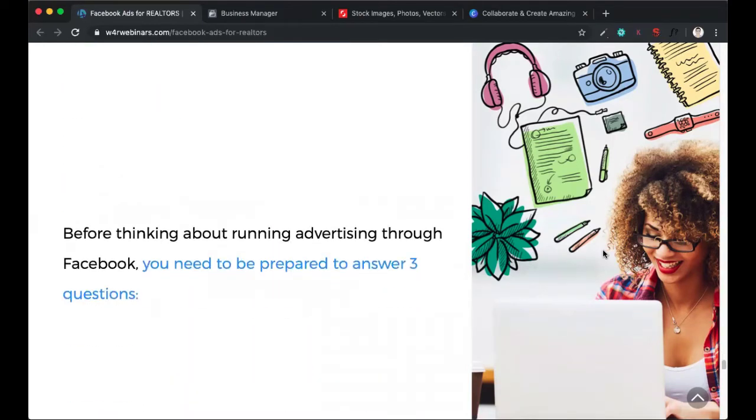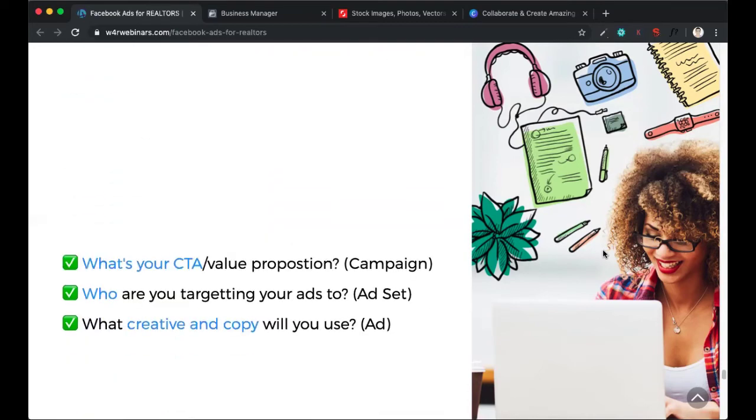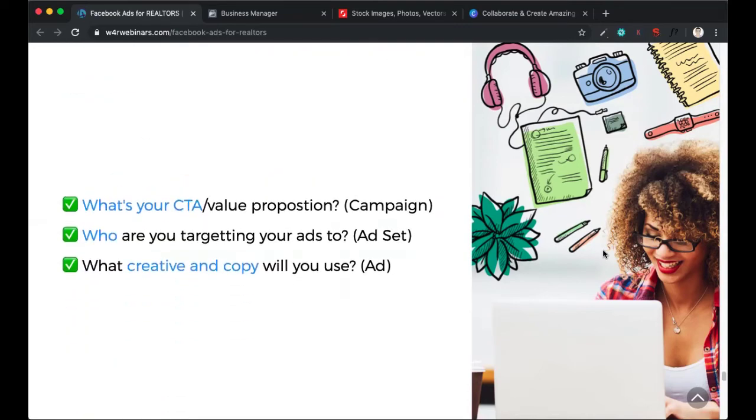So before thinking about running advertising through Facebook, you need to be prepared to answer 3 questions. There's 3 things you need to be able to answer before I want you to spend a penny on an advertisement on Facebook. So the first thing that you need to ask yourself, or have the answer to, is what is your call to action or your value proposition? What are you offering that somebody's going to want to click on or interact with? Right? The advertisement needs to have some sort of value, right? It has to give somebody a reason to stop what they were doing, stop looking at the puppy videos, stop reading the news, and start interacting with your real estate ad, right? So what is your call to action?